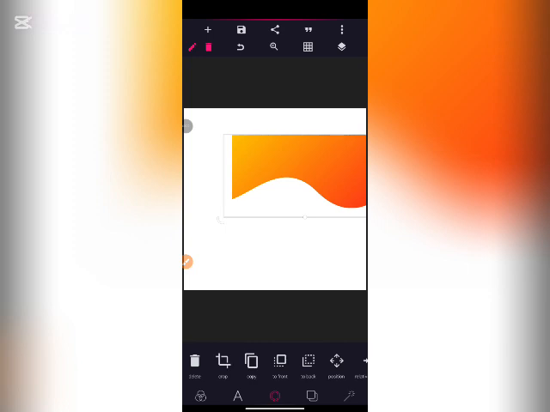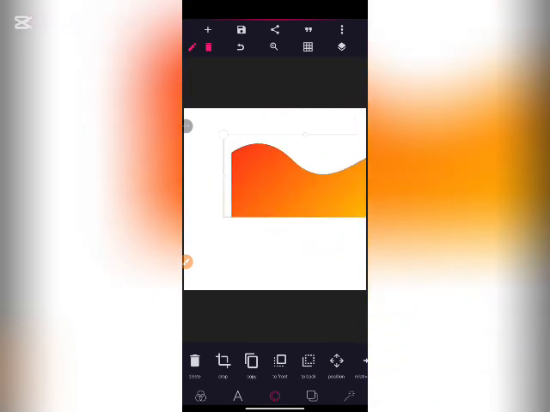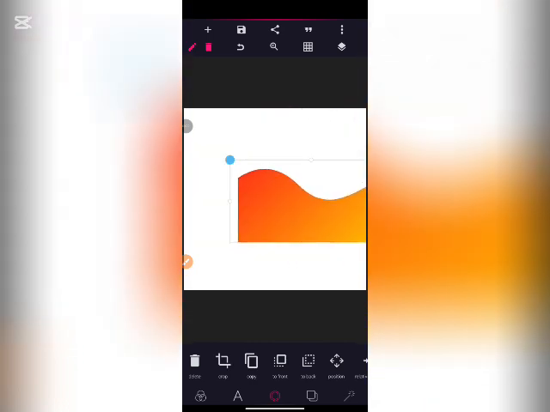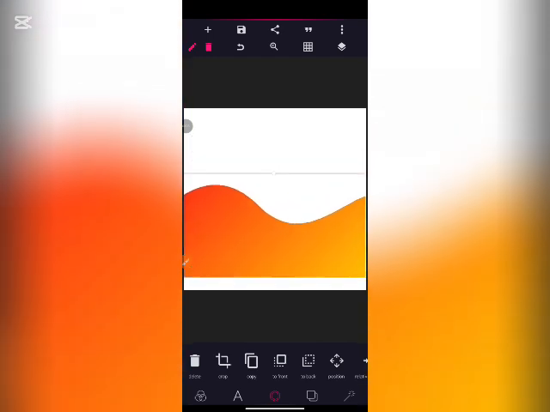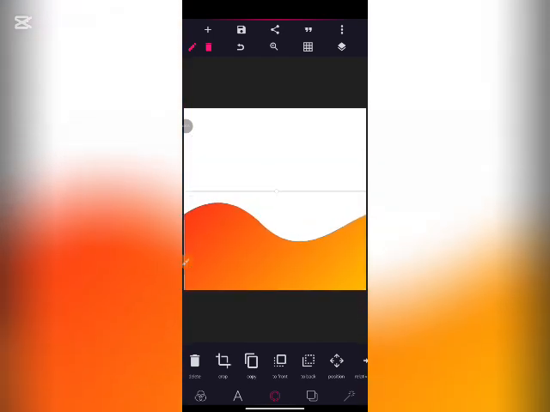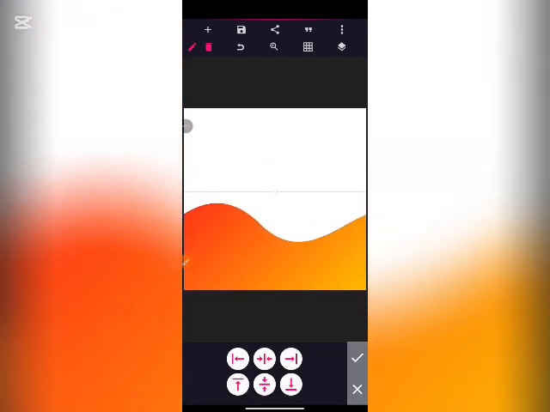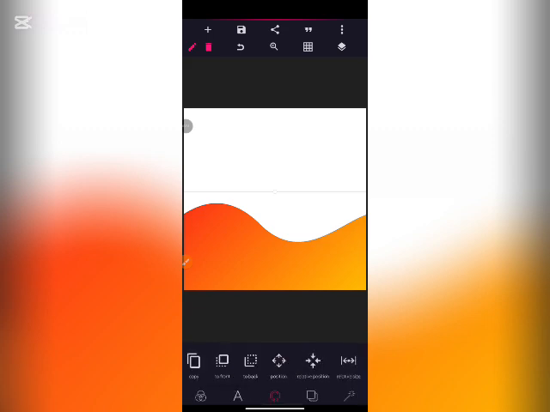All you need to do now is to rotate it like this. Then from here you increase it. Then you drop it here. Are you seeing? So now what's the next thing we'll do?